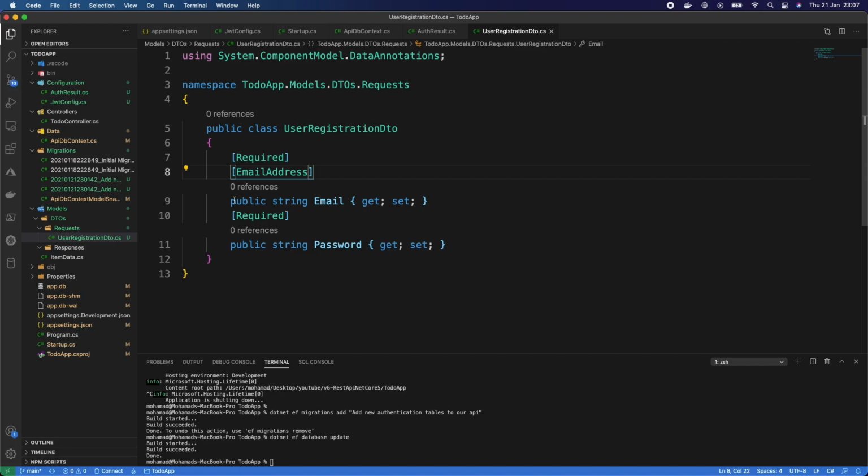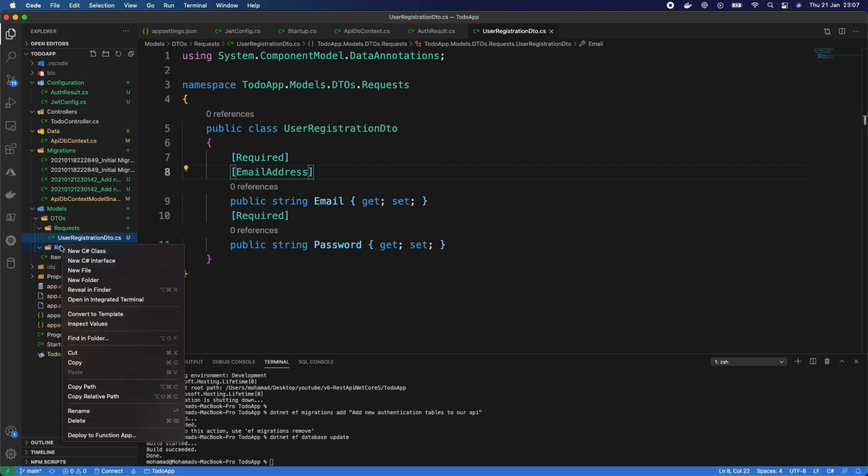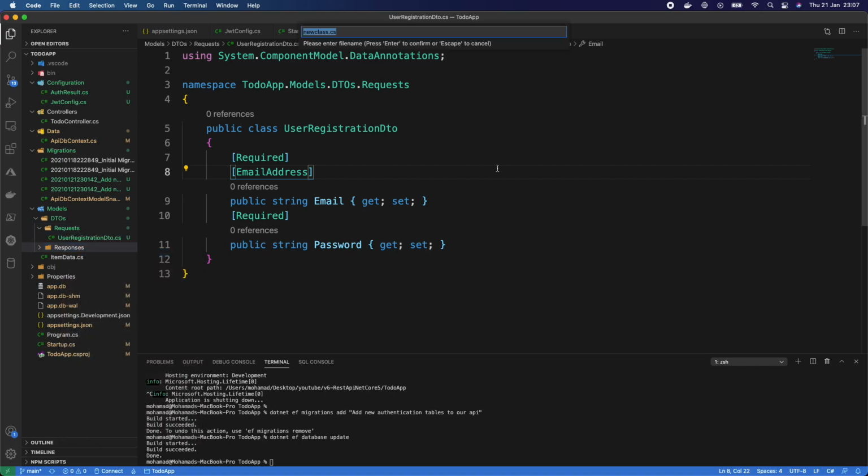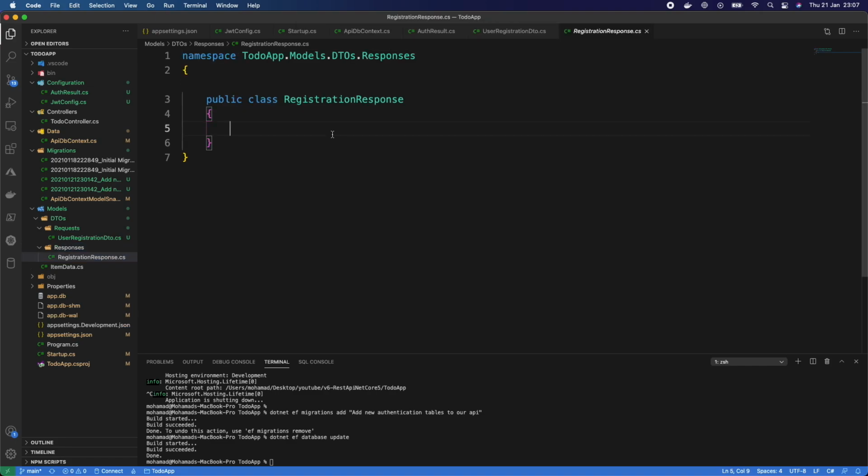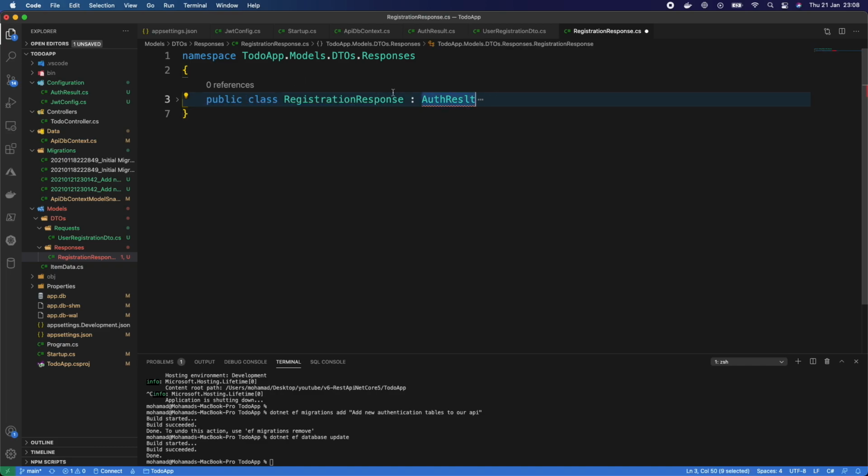Basically this object is going to be sent to our API. Now let's create our response one. Within the responses folder, we just create a new class. We'll call it RegistrationResponse, and enter. And as simple as that, for now we're just going to be inheriting from the AuthResult class that we created earlier. AuthResult, yep. This one is within the configuration folder.